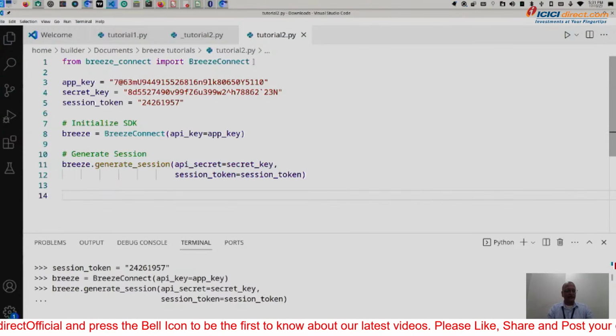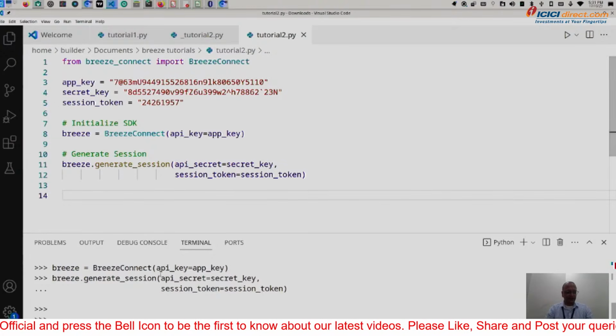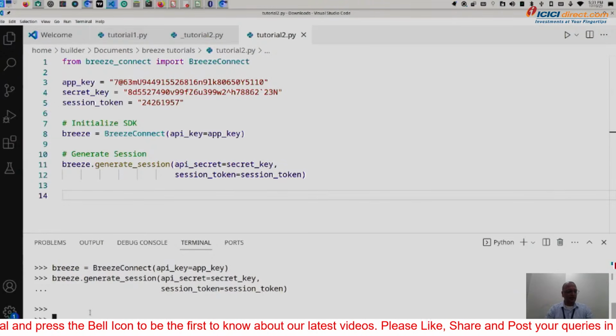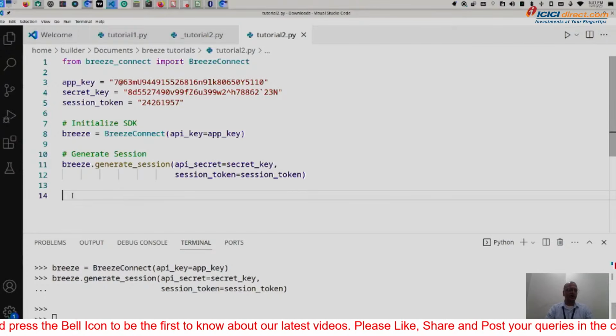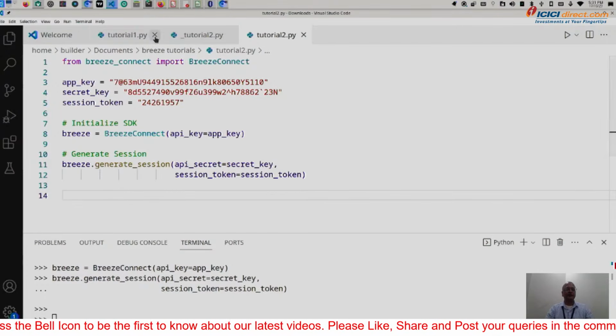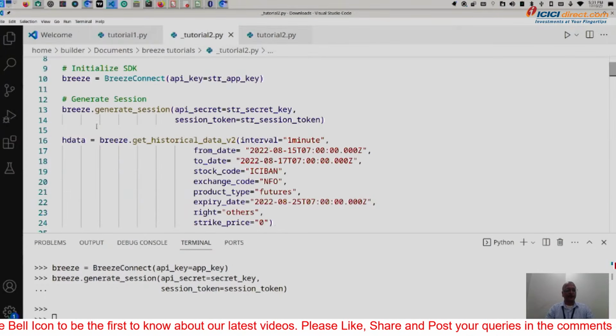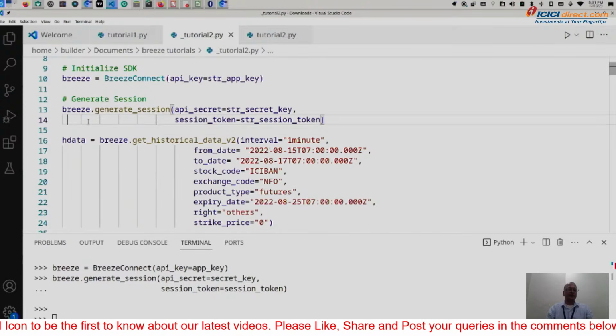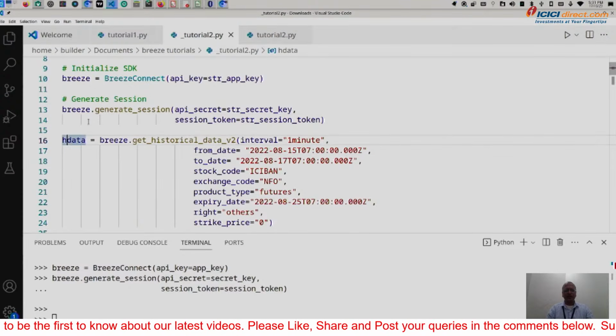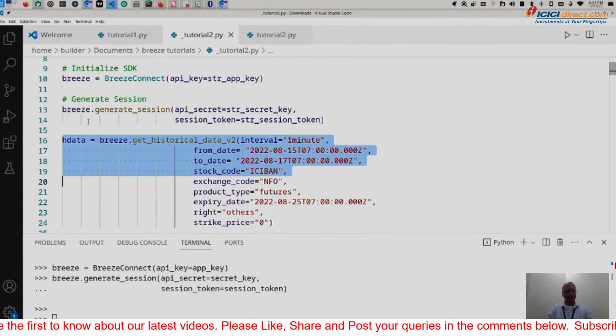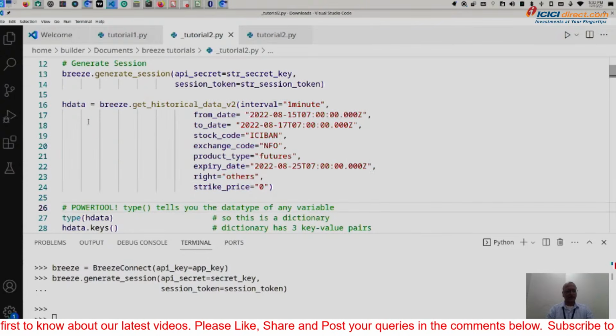Now it is generating a session for me. Done. See, in the console below, there was no error returned. If there's no error returned, that means the session has been created. Done. So good, so far so good. Now for today's session, we don't want to just get one line of data, right? That's what we did last time.